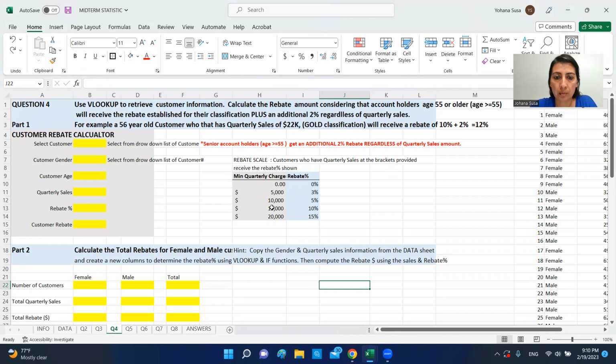Well, it's gonna get 10% plus 2% will be 12%. In this case, it's wrong because it says 22, so that he'll be getting 17%, not 12%. Okay, so let's focus here on our customer selection.